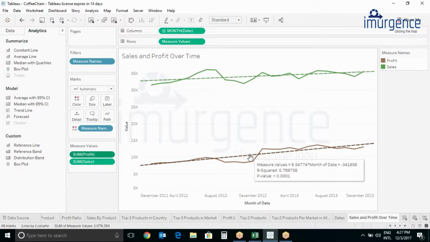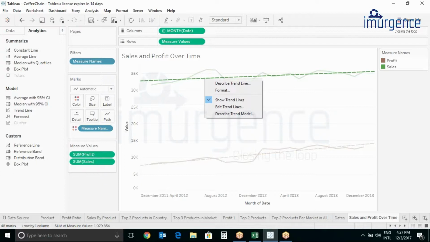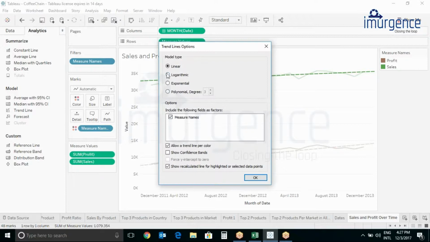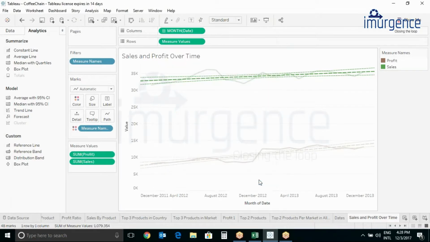The current model by default is linear. If you wish to go logarithmic or exponential you can do so over here. With this you can also add confidence bands, which by default are 95%, and yes, this is your trend line. You can change the color as before.